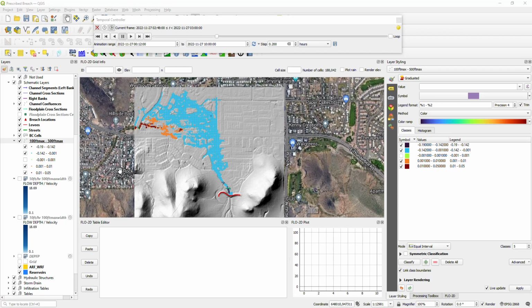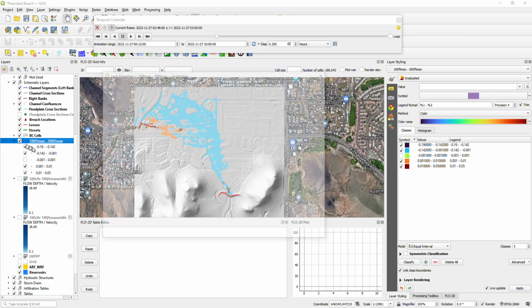Hi, this is Karen O'Brien, and I have a tech support question about comparing the differences between two projects. So I'm going to show a couple of the methods here on how to compare differences between two projects.